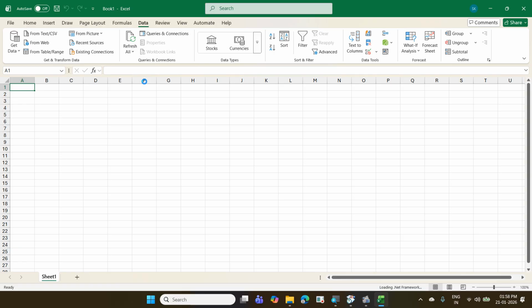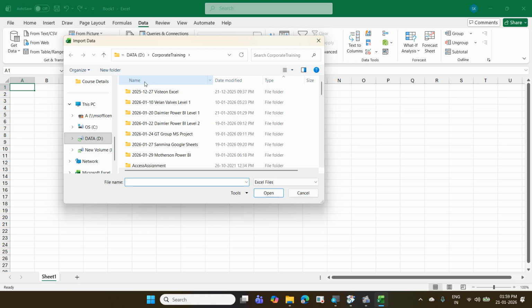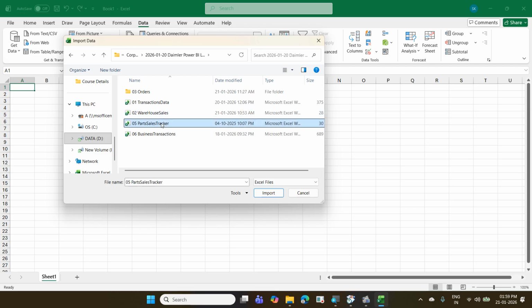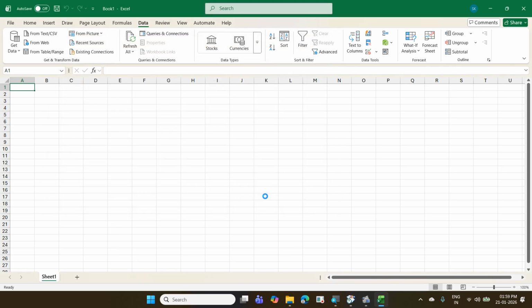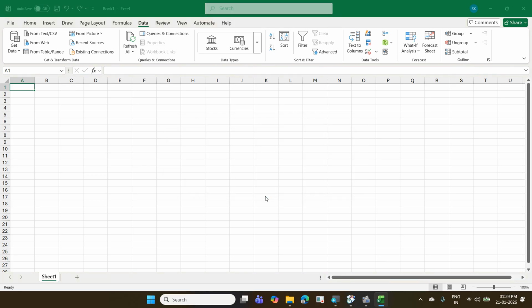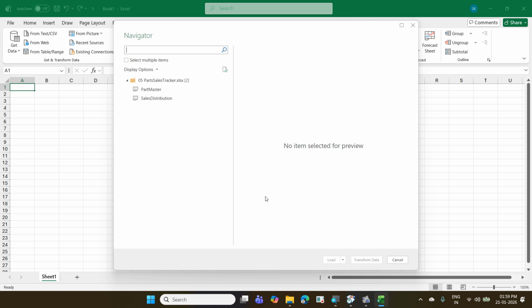All the other things are similar to Power BI or Power Query, what we did from yesterday morning or today morning. Select this part sales tracker as usual. I have gone to data, get data. I selected the part sales tracker and I click on open or import. As usual, it will go to the navigator. Same thing, combining, merging, appending, everything you can do in Excel Power Query.